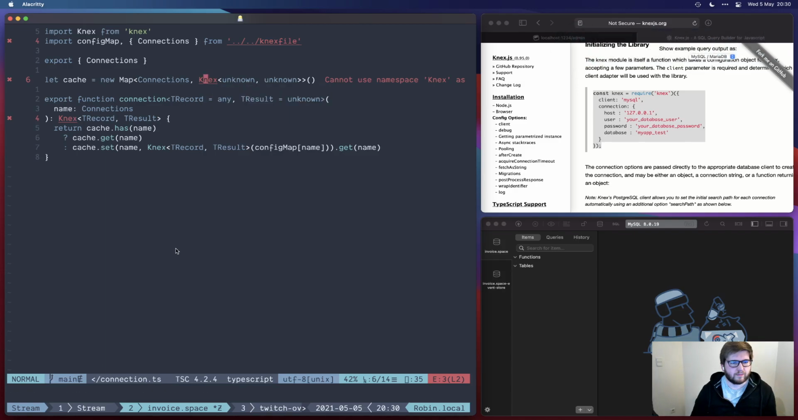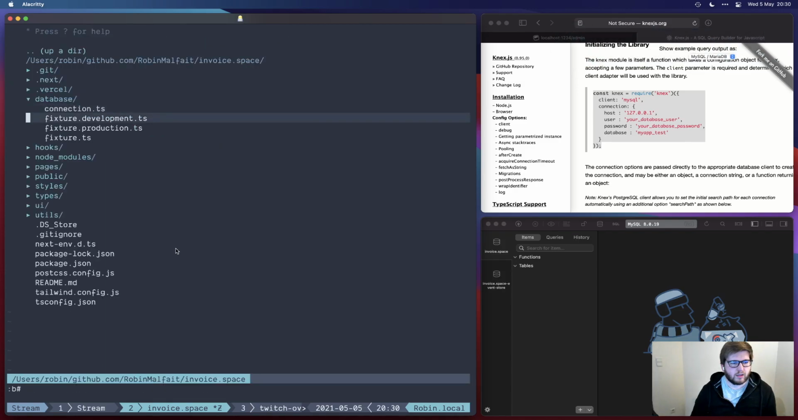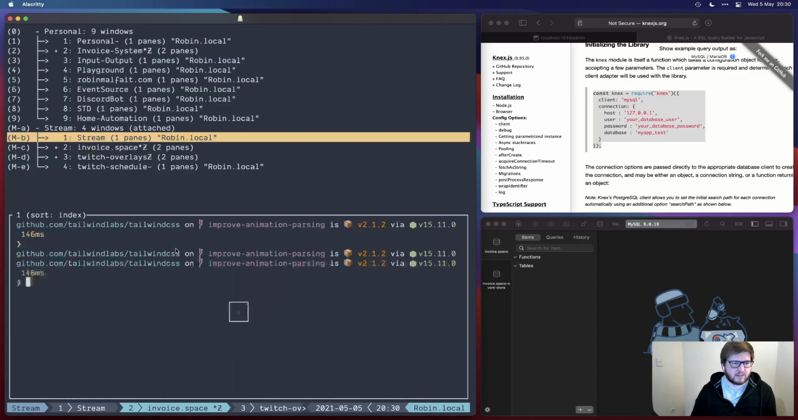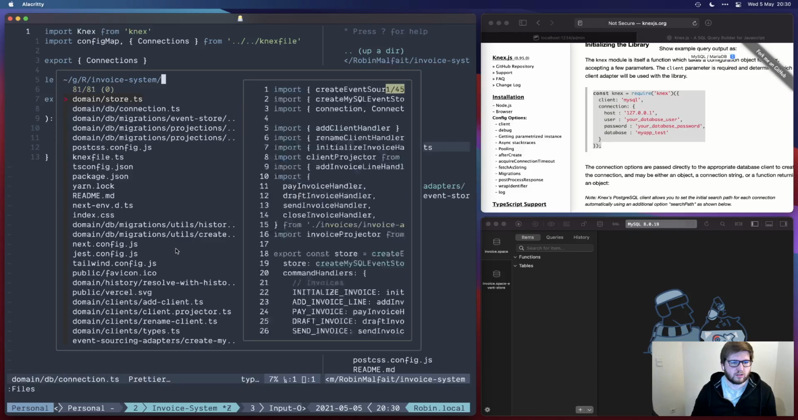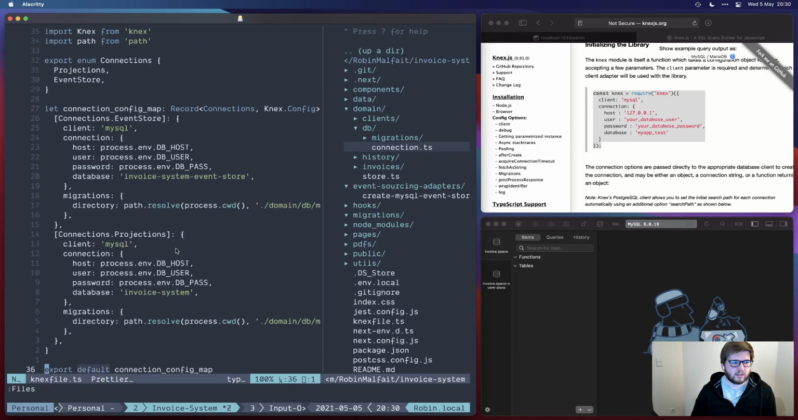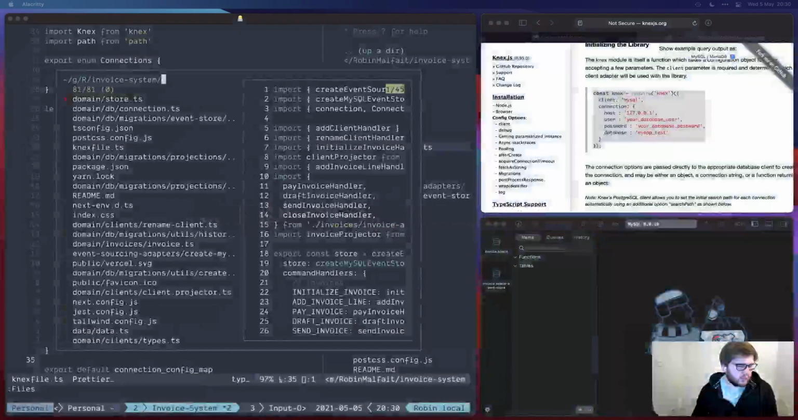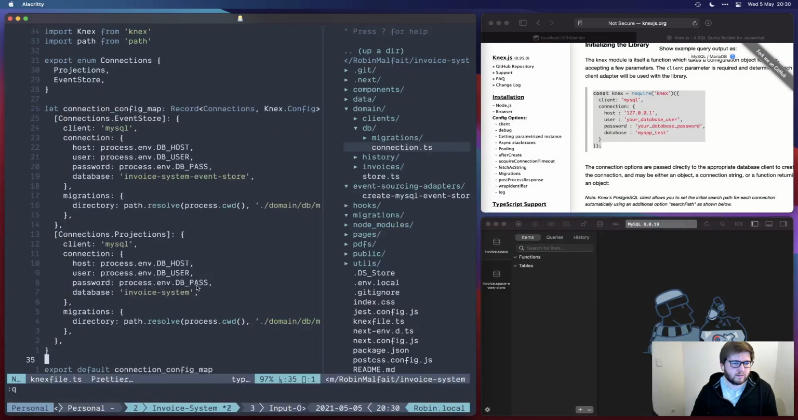I need a knexfile. Knexfile.ts, and let's copy it from here. Knexfile. Wait, did I do something stupid again? Okay, no. It's fine. This is my knexfile.